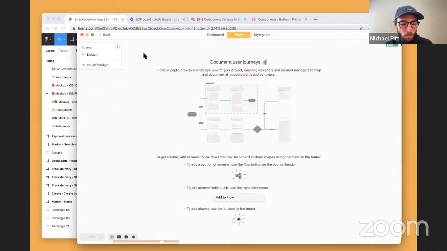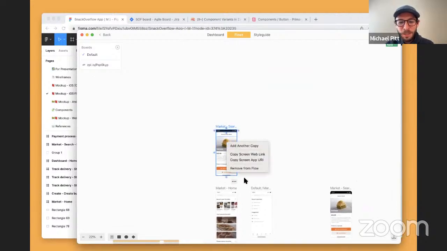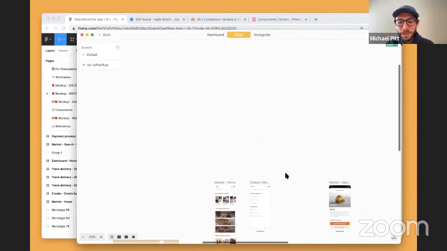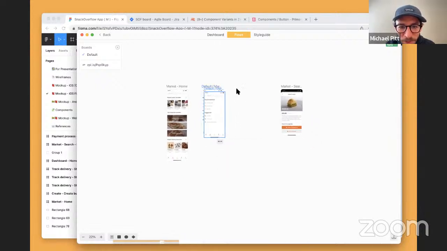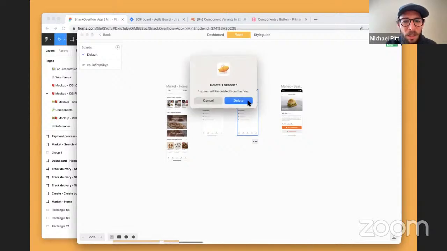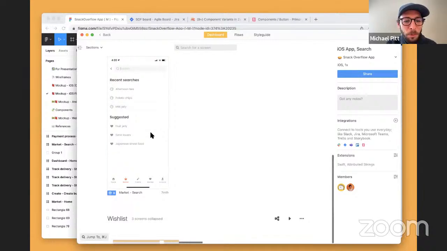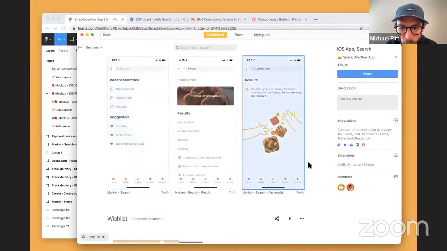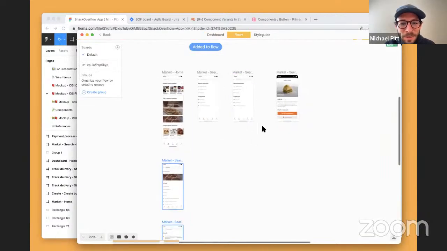Oh, whoops. I just deleted all the screens. I'm going to remove this one from the flow here. So we've got some screens here. Actually, we need to add a few more. Let's do this. There we go. Okay.